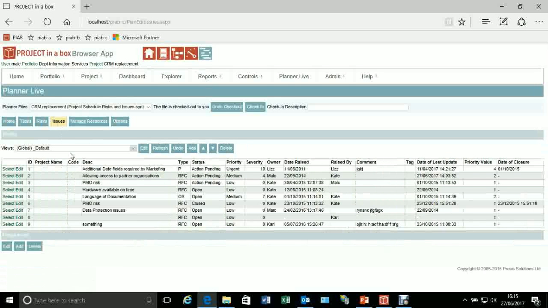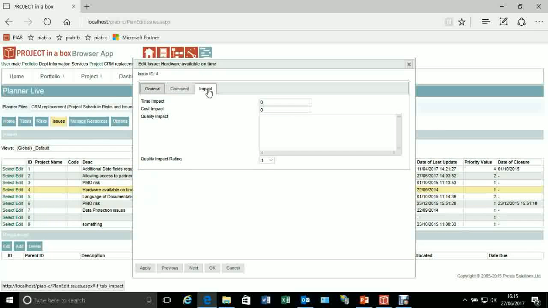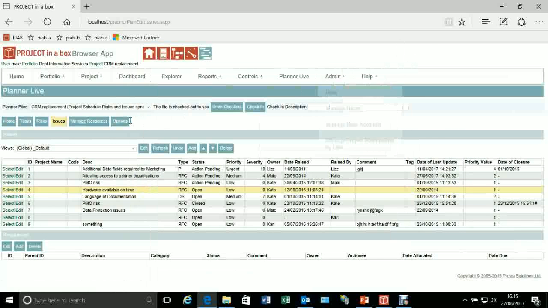Of course, when I come to the issues and I come and edit my issue, I'll also be able to work on the impact data in the way that we looked at for the Planner application. So these things are lined up, and in the way that we do with the browser in general, it's about doing the day-to-day things. That's the case with Planner Live in the browser as well.